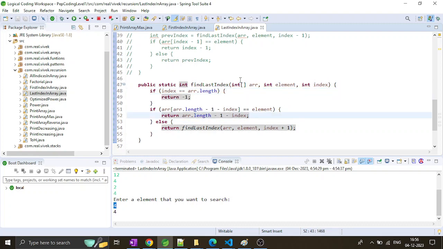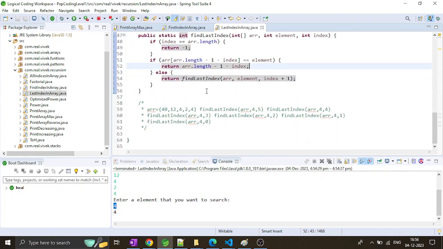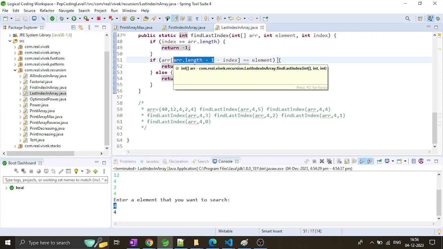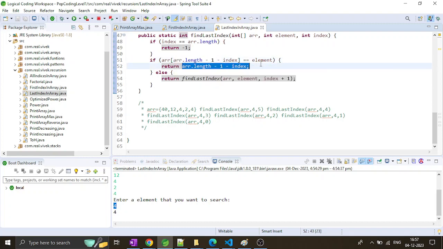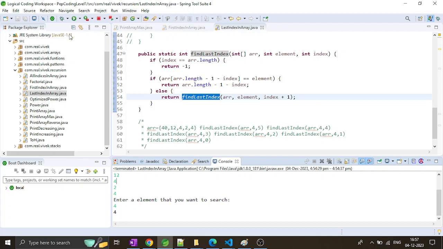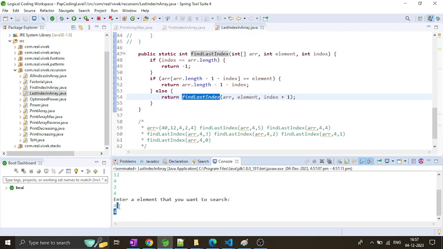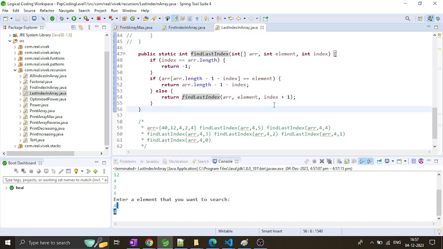So if we start the iteration from 0, we'll do arr.length minus 1, which is the last element. If we find that element, then we directly return from there. Else we recursively call this method by increasing the index. Let's say we have 5, again 40, 12, 4, 2, 4. Yeah, so this is the output that we had got.